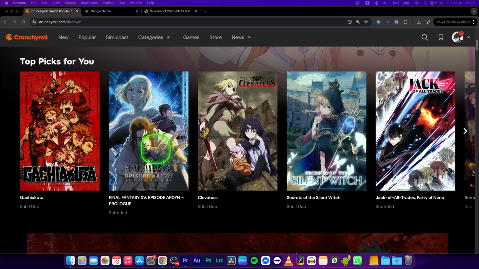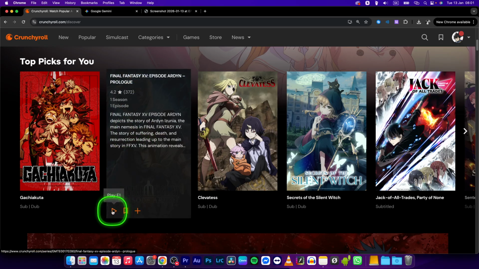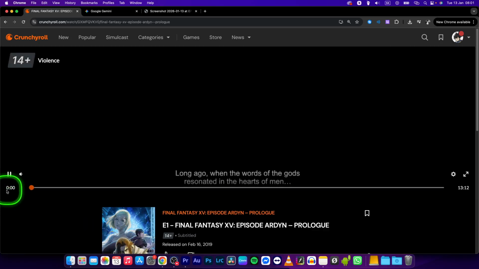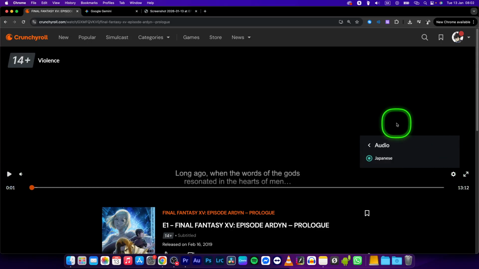So on one episode, just play the episode and you should be able to see this gear icon right here. Click on it and then click on audio right here. Now, as you can see, this anime has only one audio track, so I am not able to change it. But most animes have all the other available audio tracks, so just pick the one that you want.